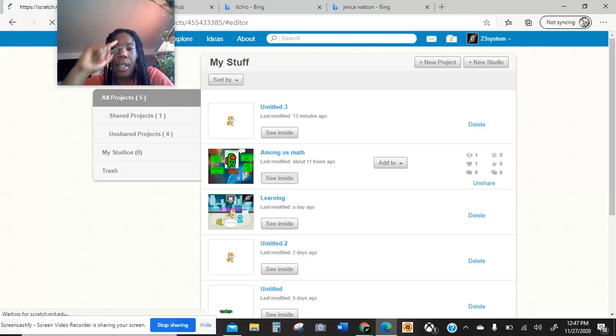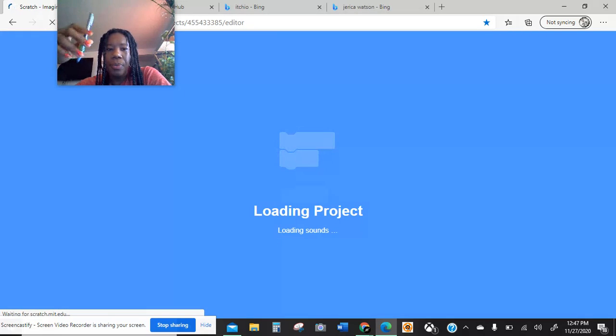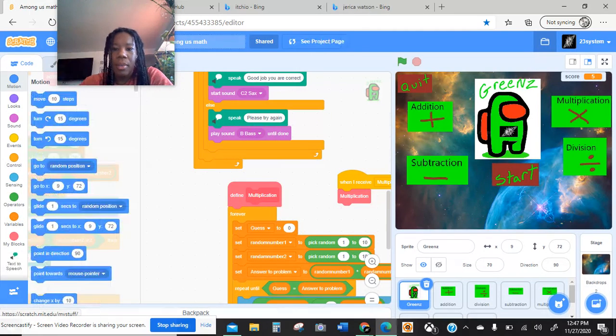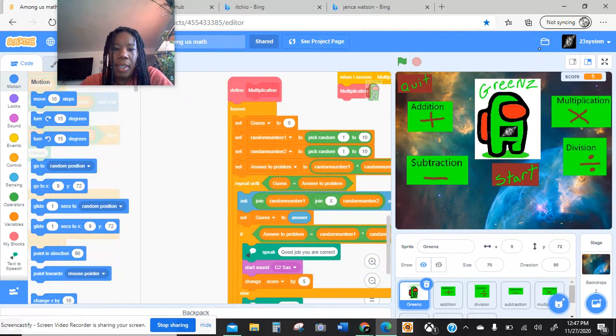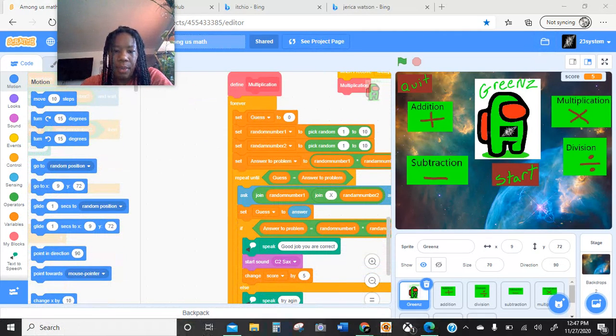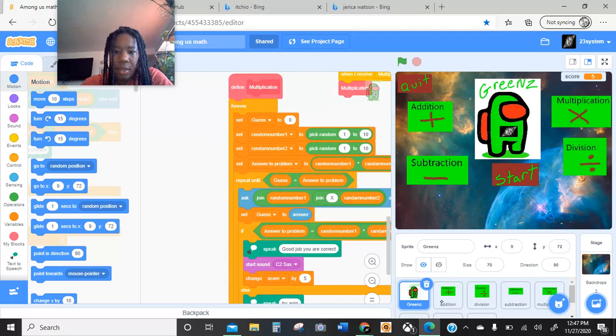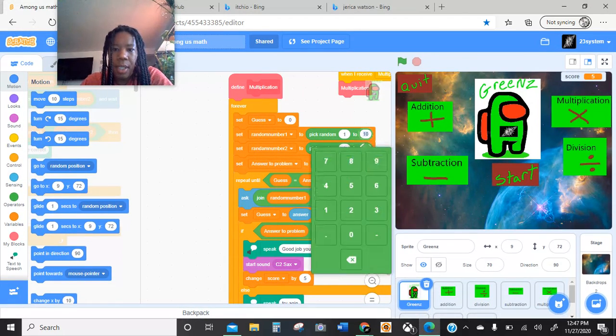Oh wait, there's one thing that I wanted to show you guys. The thing that I like about this is that I can change the variables and I can change the numbers that I want to be added randomly, like the numbers that are picked. For multiplication, I have pick random number 1 through 10.